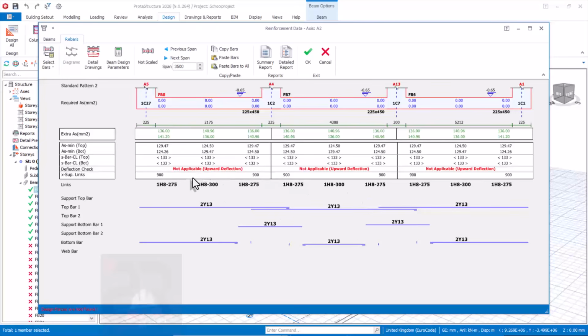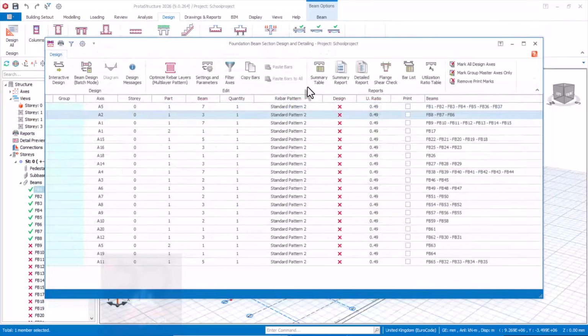Another thing you should notice right here is that because of this not applicable that ProtaStructure has written in these provisions, if you click on the OK option from here, you will notice that the beam is showing a red cross, which means not designed. But if you look at the utilization ratio of this beam, you notice that the U ratio is quite okay. All right, because ProtaStructure has already said that it is not applicable. So that is why you are seeing that these beams are not actually designed.